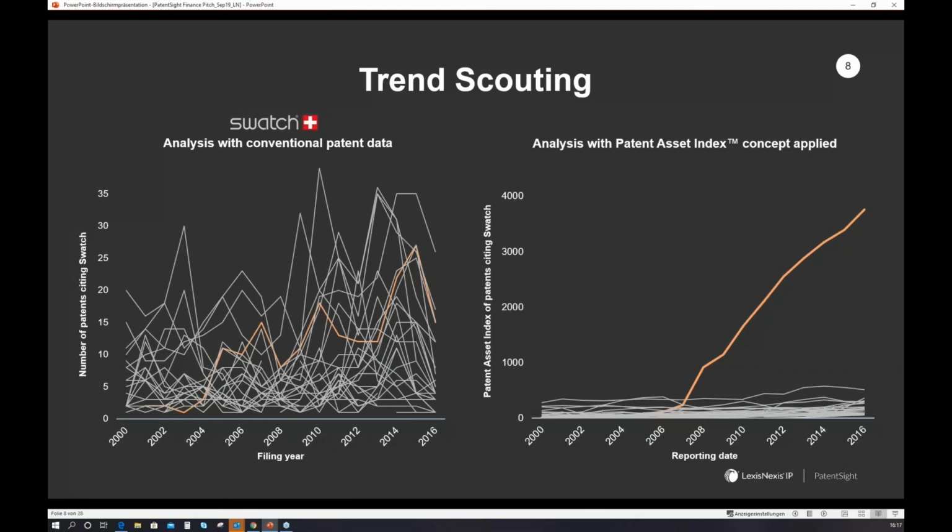I think you all are familiar with stock prices. So stock prices can go up or down, like in the last days, over time. And in our concept, the same applies to patent data. A patent can increase or decrease in value over time in our methodology. So what you're seeing on the y-axis is what we call the patent asset index of these patents citing Swatch, which is the innovative strength of these patents.